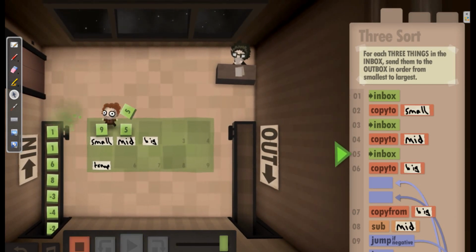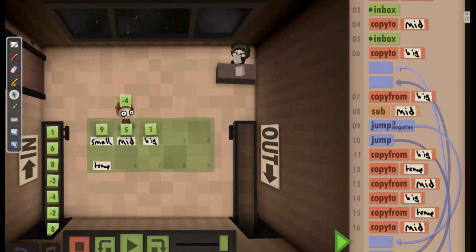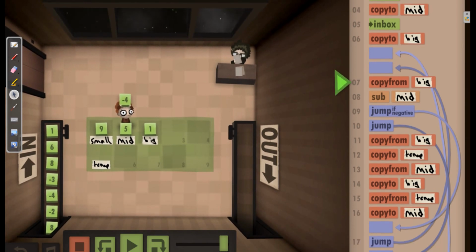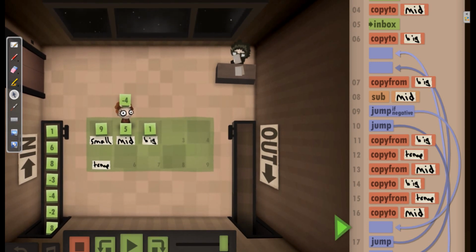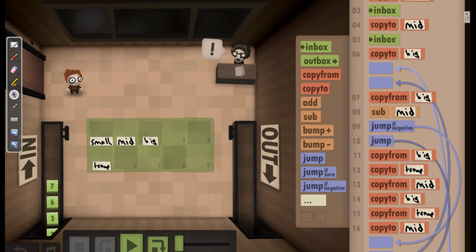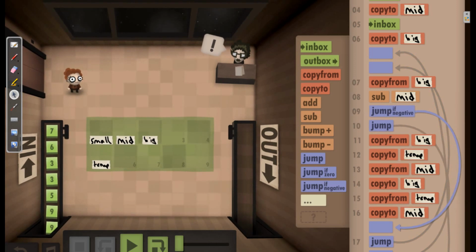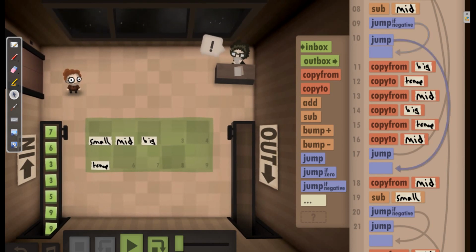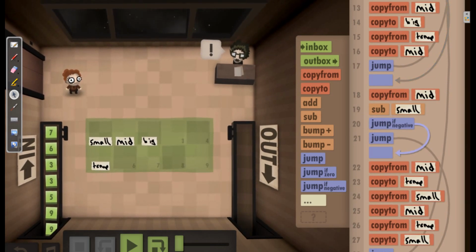So let's see. 9, 5, 1. Got the 1 in my hand, subtract, it's negative. And I'm not doing any swapping. Nothing's happening there. Okay, so let's stop this. Small, mid, big. Copy from big, copy sub mid. And if it's negative, then I want to do this, otherwise I'm ready to go on. And this jump is there. Then copy from mid to small, and if it's negative, do this, otherwise... Okay, so I think that might work.